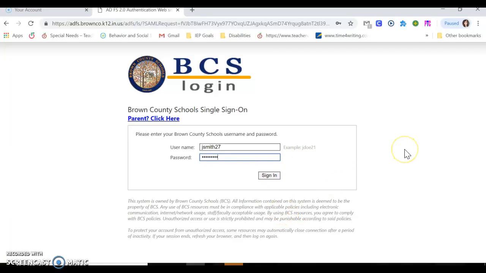Once you sign in, you will see classrooms pop up, and the students will find their e-learning day under the classroom titled Homeroom. And that is how you log into Canvas.